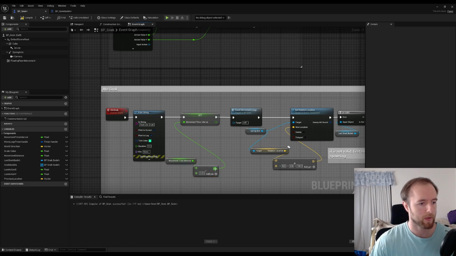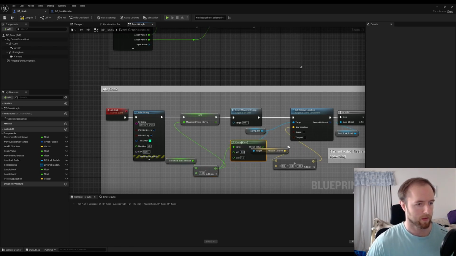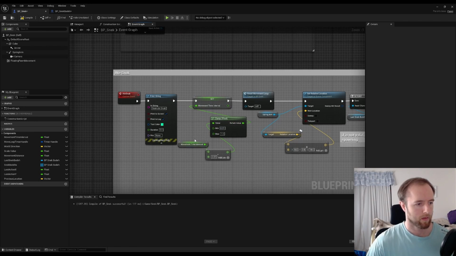0.01, and we want to clamp it. So go clamp, float, and we want our min to be 0.01, or maybe we go less. I think 0.1's fine. We don't need to worry about max because we're subtracting it.